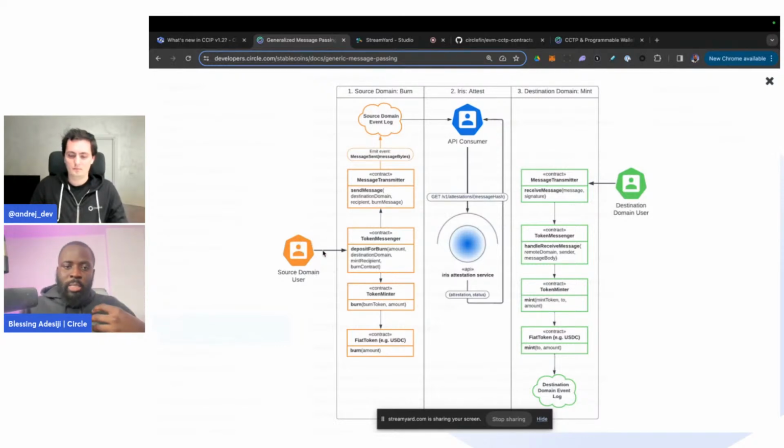What that does is it makes a call to this smart contract right here, which is the token messenger smart contract, and it makes a call to the deposit for burn function, and then it deposits the specified amount of USDC that you'd like to transfer to the destination chain. It deposits it and makes it ready for burn, and it delegates the burn activity to the token minter smart contract right here, and then that makes a call to the burn function.